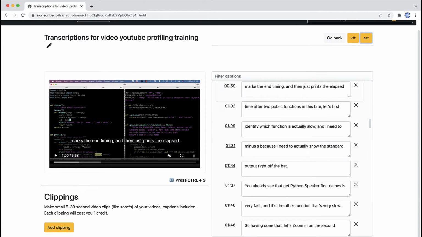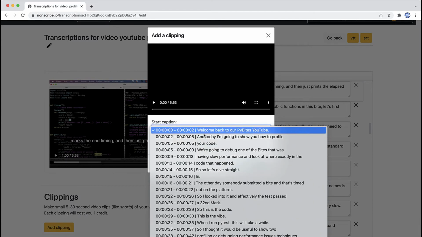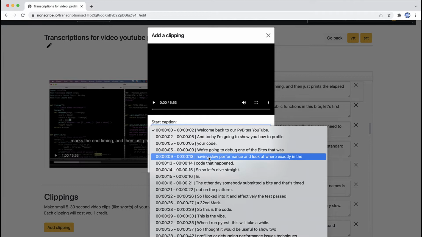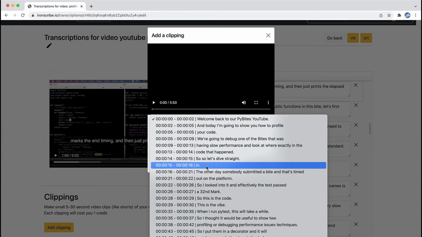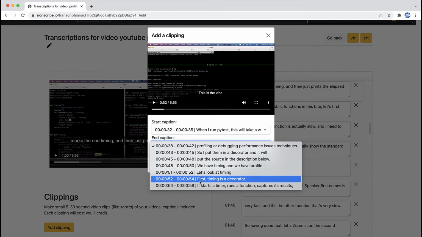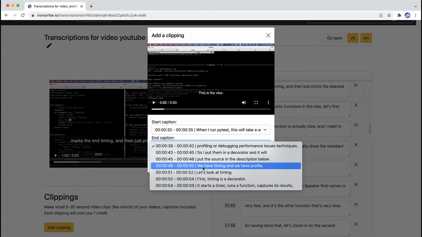And another really cool feature is clippings, where I can take any position in the video as marked by the captions and make a clipping for social media. And it automatically calculates the end caption based on the limitation of a clip at this time being between 5 and 30 seconds.